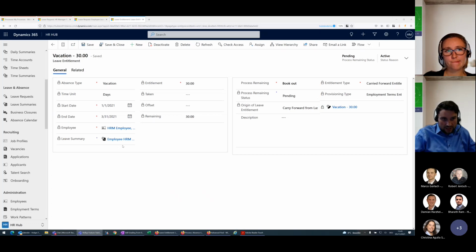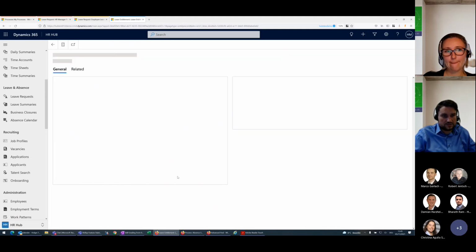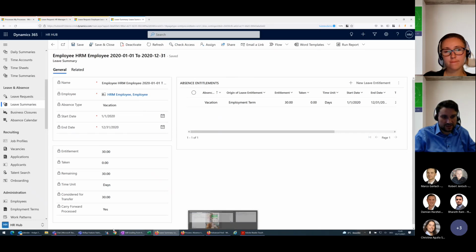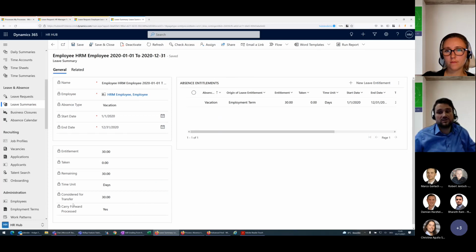One thing I'd like to mention as well, because we talked about this in the last rollup, but I wanted to bring this up again: we now have two new fields down here, which is considered for transfer, where we add up all the individual leave entitlements which are set to carry forward to be processed to the new period. And if this has been processed, yes or no. So there is a Boolean, you see if those 30 days are already transferred to the new period.